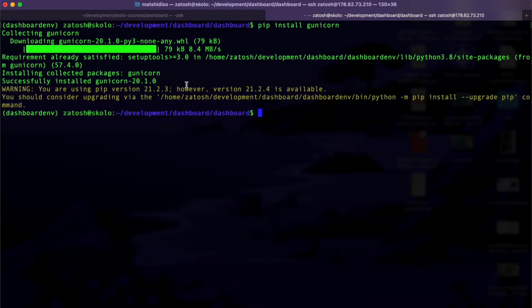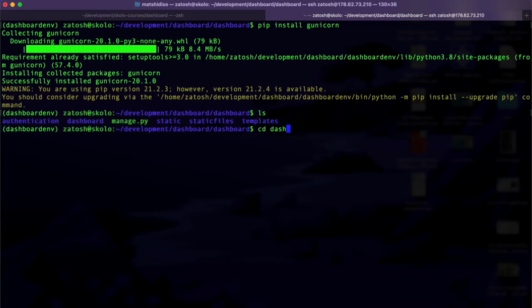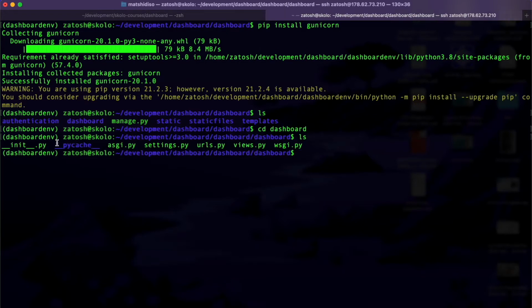Now, before I paste that line of code, I just want to show you something. Inside of this project directory, go into the actual project folder, which here is called dashboard. So we're going to cd into the dashboard like that. If you look over here, you'll see you've got this asgi.py, and then you've got the wsgi.py.